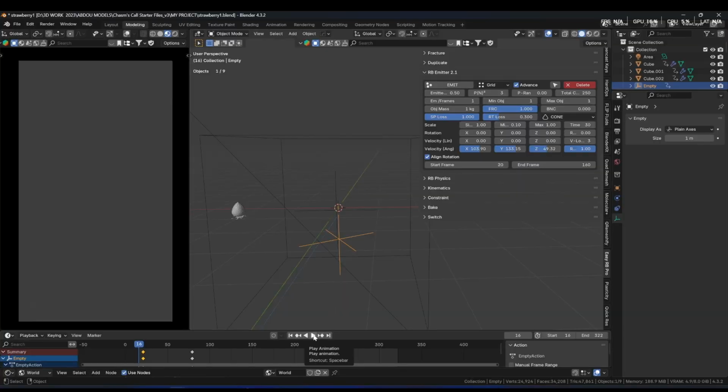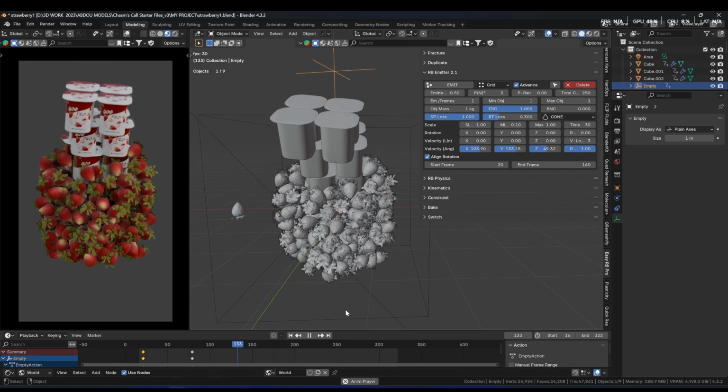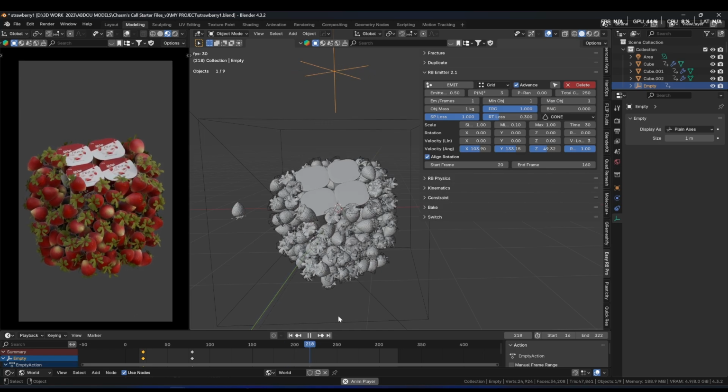Guys, this is Migo. Today I will show you how I made this effect using the EasyRB Pro add-on. It's a very simple effect. I will show you how I made it.